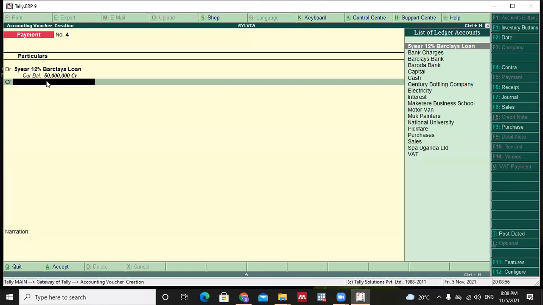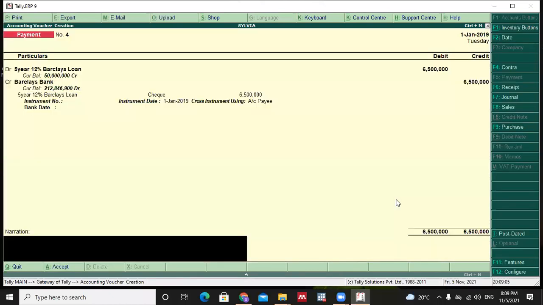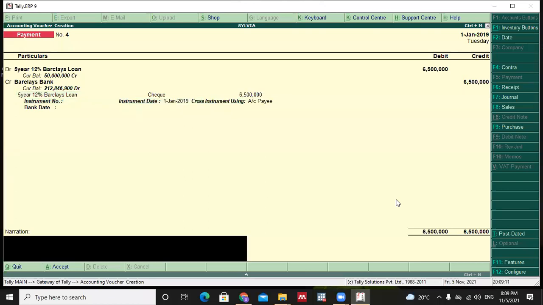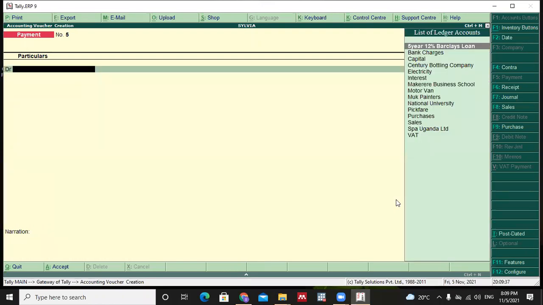Then you will see that now it has reduced, it is now 50 million, and we are removing it from the bank. Enter. Then you put a narration. Being a loan partial payment to Barclays Bank. Because it is partial, we didn't pay fully. So you enter and accept, then it saves the list.